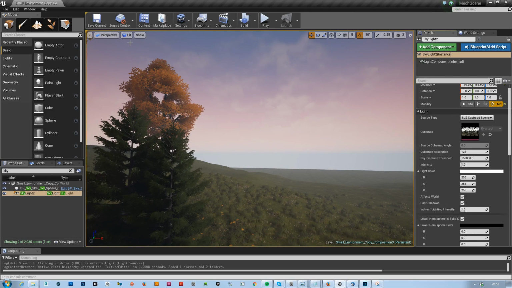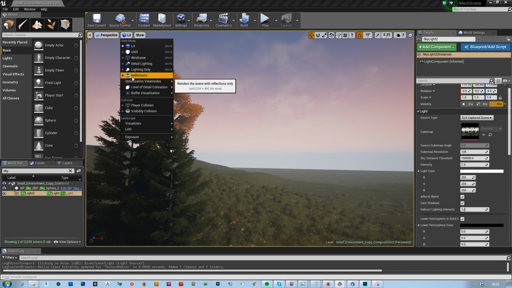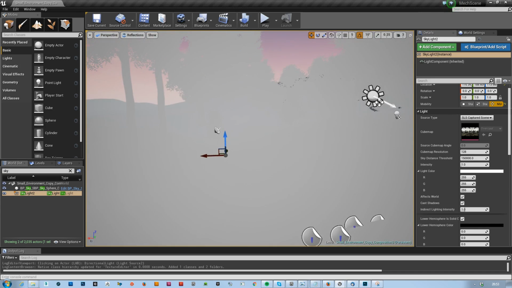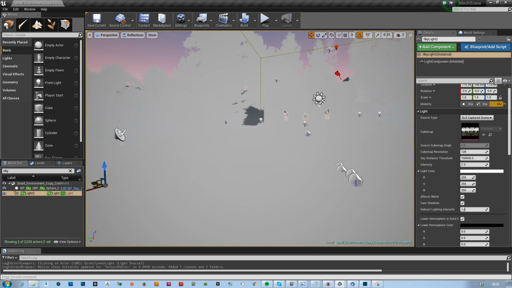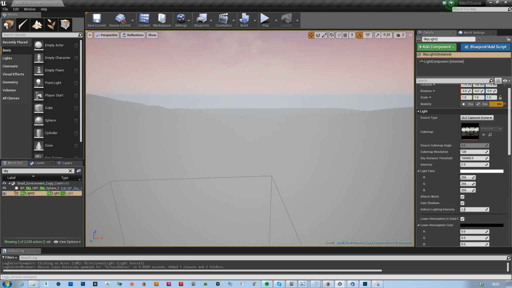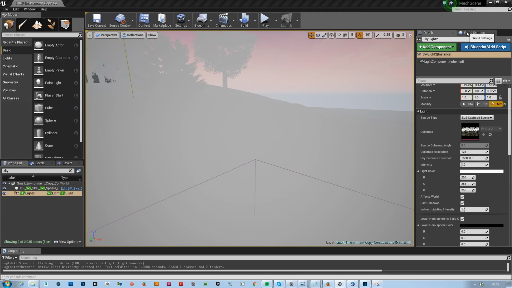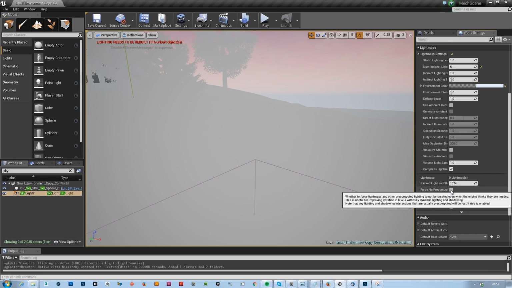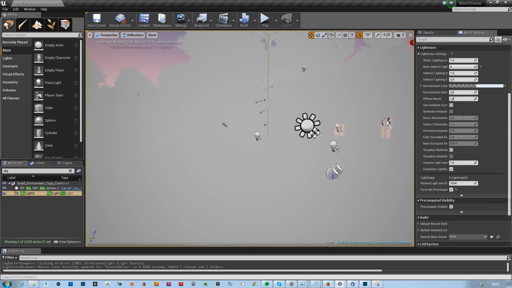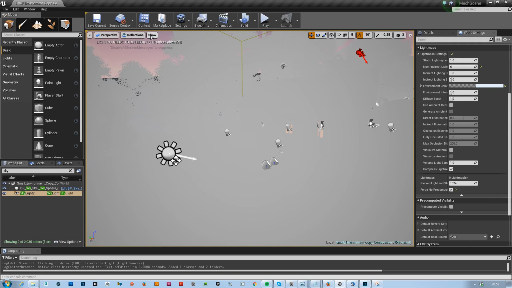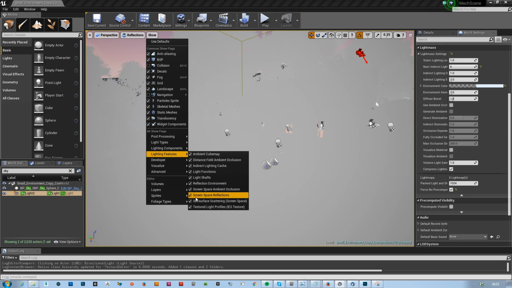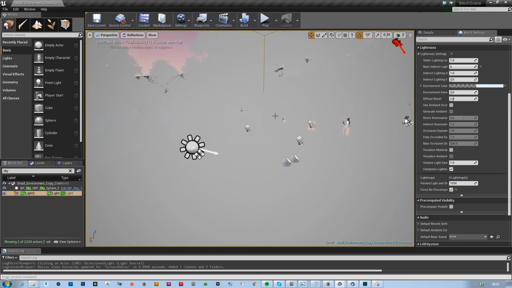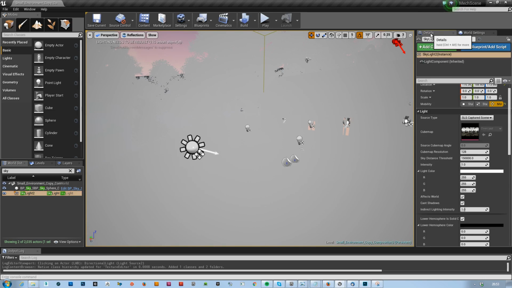To illustrate what that does, we need to go into the reflections view mode, and that looks rather interesting. Why does it look like that? Can we actually... Ah, oh, damn it. Yeah, sometimes these view modes also like to mess up. Why am I not getting the stuff that I want? Let's switch to this.